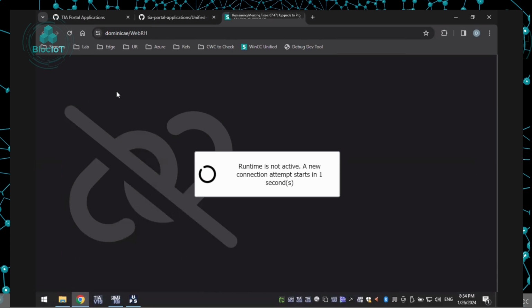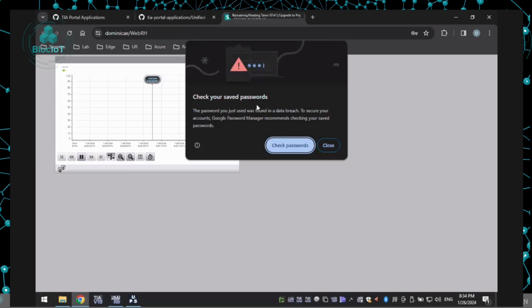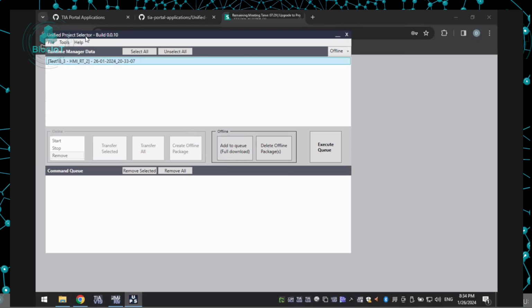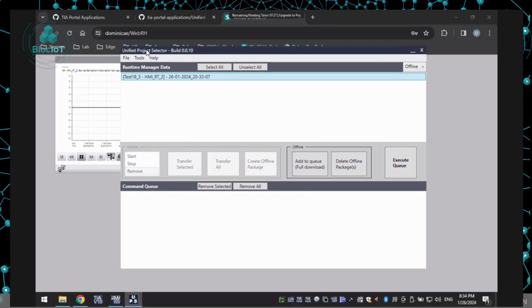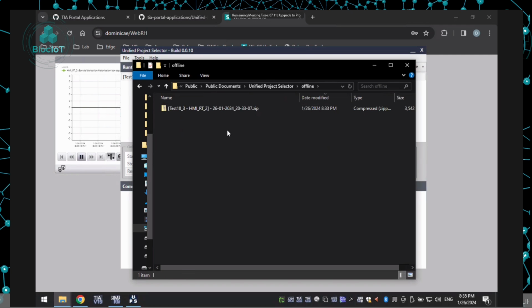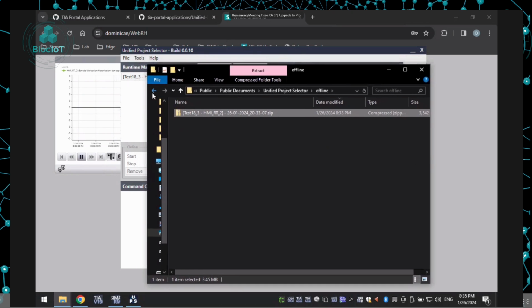Let's just see if everything worked on the visualization side. I hope I have the right user and password. There it goes. So everything is back on. Essentially, this is, again, a zip file. On the project selector, you can double click on the name in the header of the software. It will bring you to the directory where all the files that we use in the software reside. For example, the offline packages are in the offline folder. So this is a portable file that you could put on a USB stick, bring to another machine, and load it on another machine. So a very fast, very efficient way of transferring a live project.